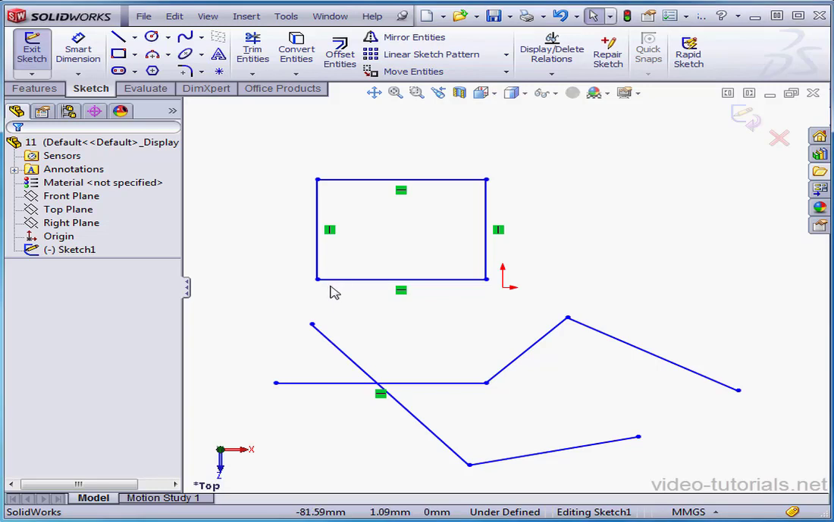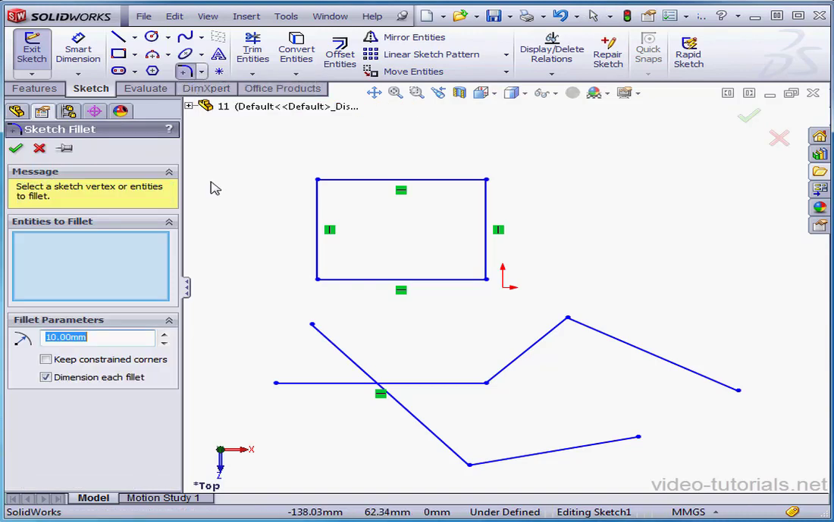Welcome to our lesson about the 2D fillet. We've got the fillet and chamfer tools located right here. Let's select the sketch fillet. Let's uncheck dimension each fillet for now. And let's enter a value of 10 millimeters for the fillet radius.